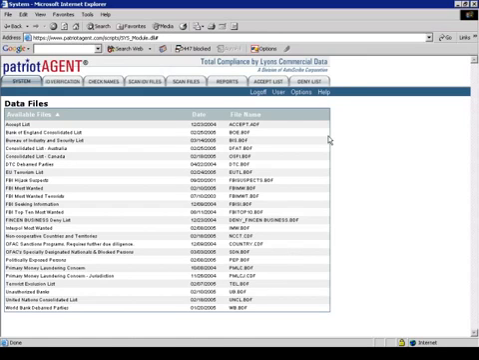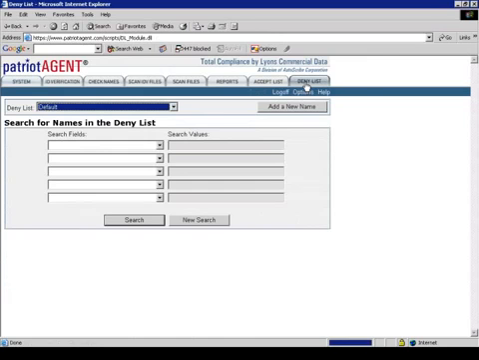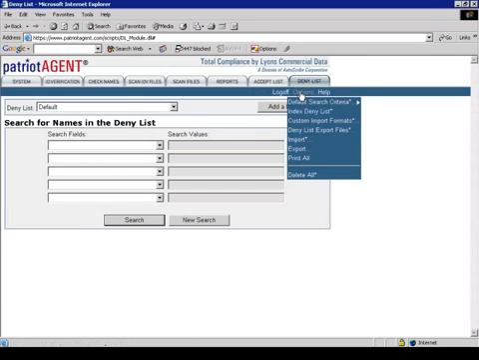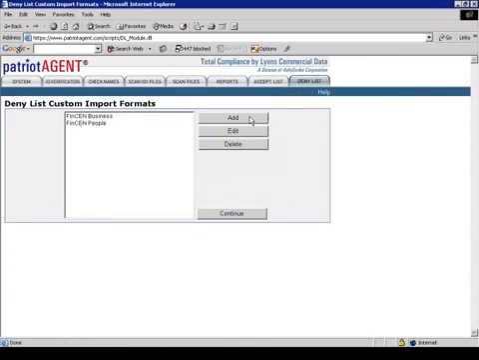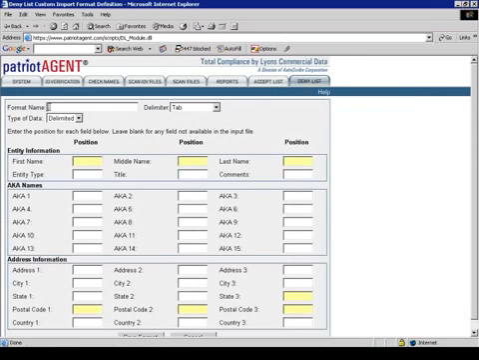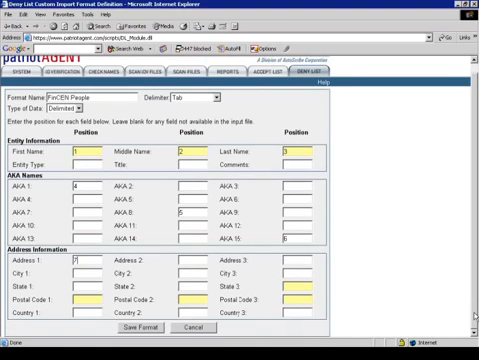Now, move to the Deny List tab, select Options, and then select Custom Import Formats. Click Add. In this screen, you would need to create a format for the FinCEN People List by mapping field positions. Please know that Lyons Commercial Data will provide you the FinCEN field mapping diagram to complete the mapping if available. Also be aware that the FinCEN agency could change the formatting as they do every so often, so be sure to verify that the field positions are correct each time before importing your next FinCEN list update.